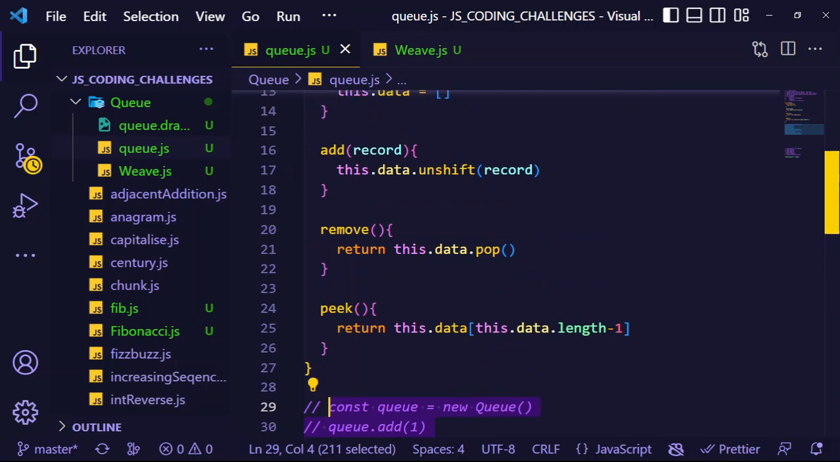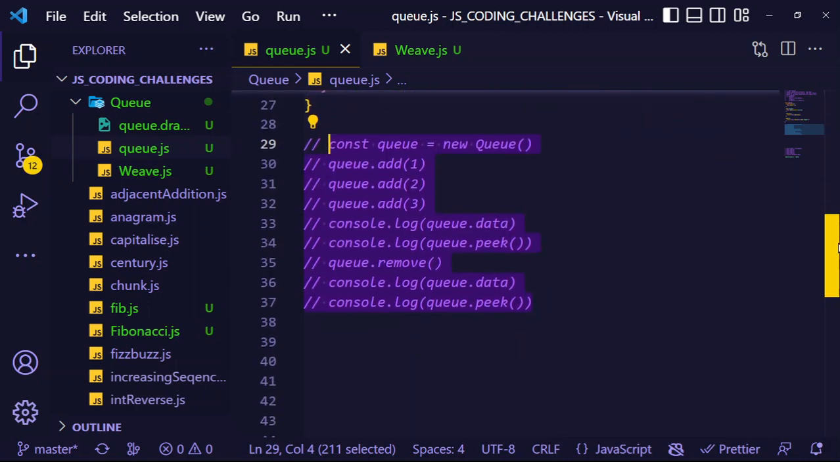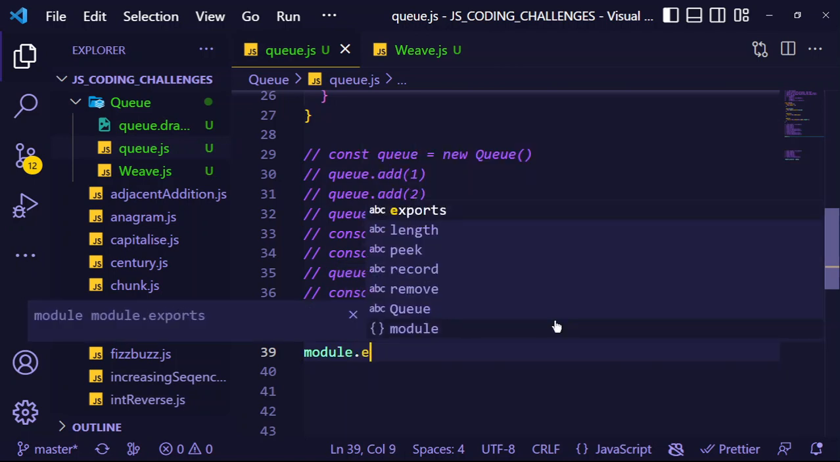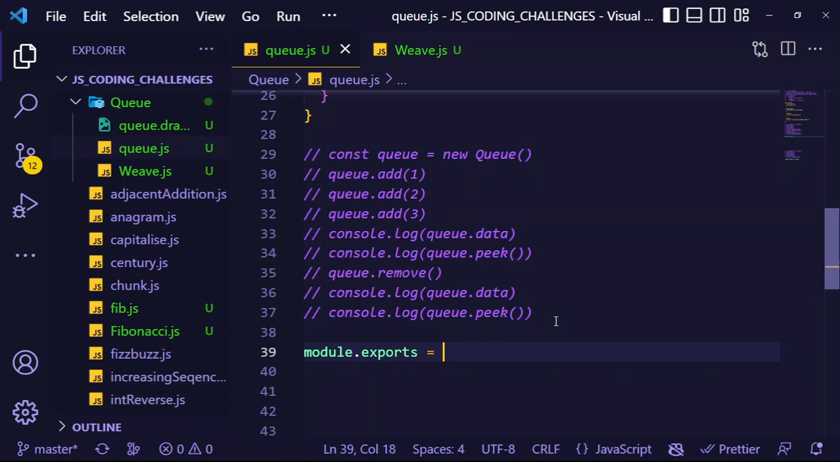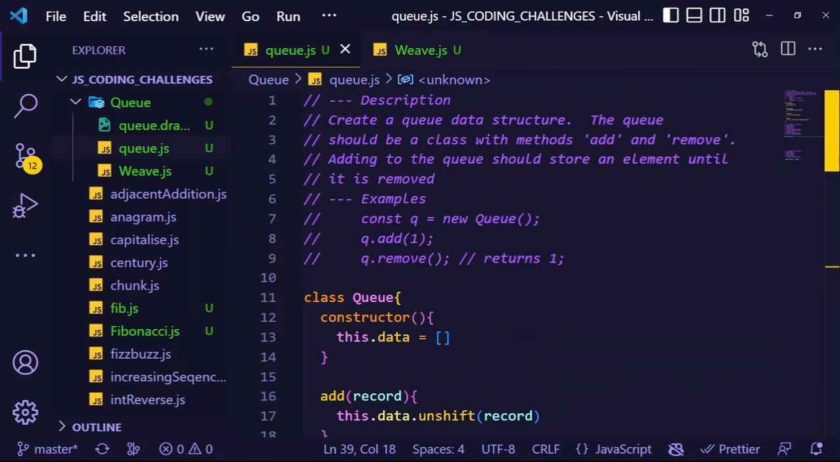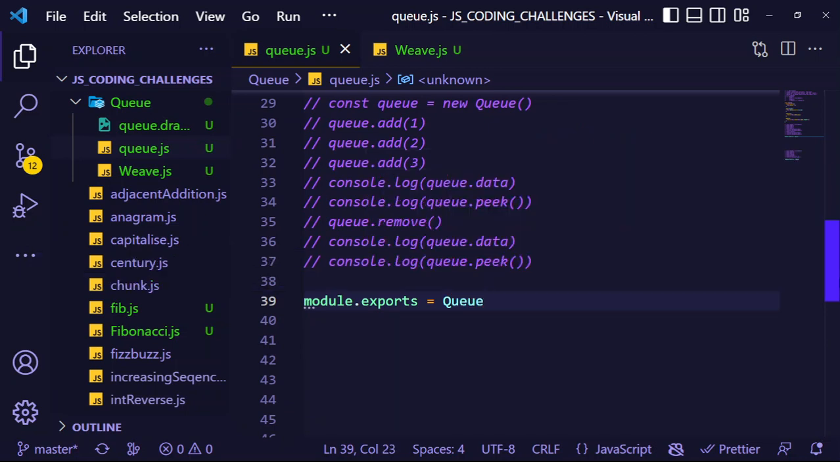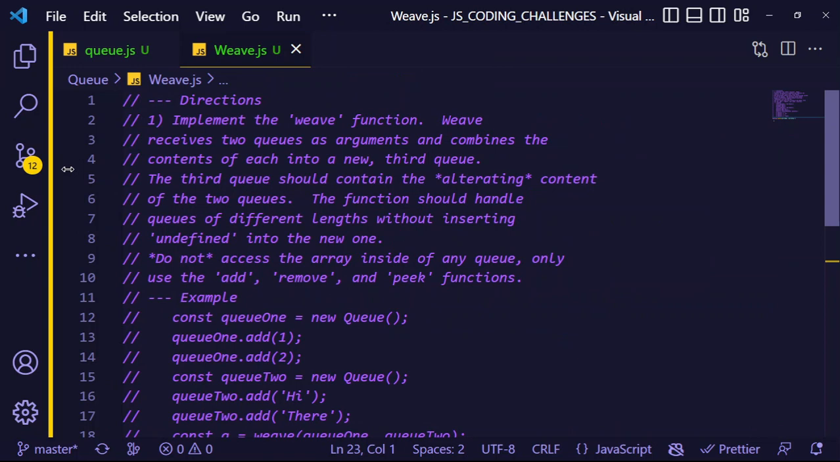Then we just have to export our class so that it can be accessed in the wave.js file. To export that, you write module.exports is equal to our class name. Our class name is what? Queue. After writing this line of code, our class will be accessible in the wave.js file. So let's now go into the wave.js file and read through the problem.